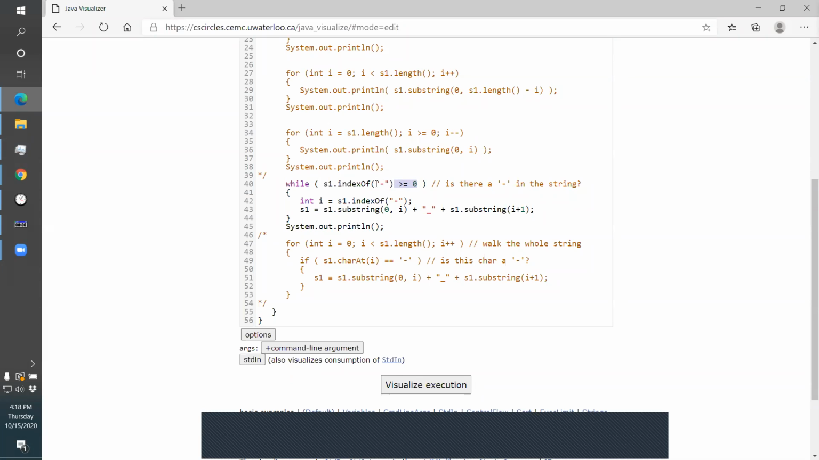What if there is no hyphen in the string? What is the rule for index? If you can't find what you're looking for, what answer does it give you? -1. So notice that that's a binary answer. Positive is yes, negative is no.